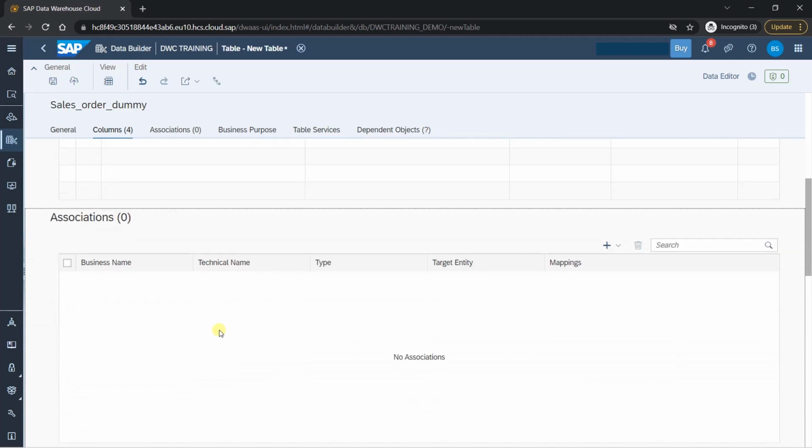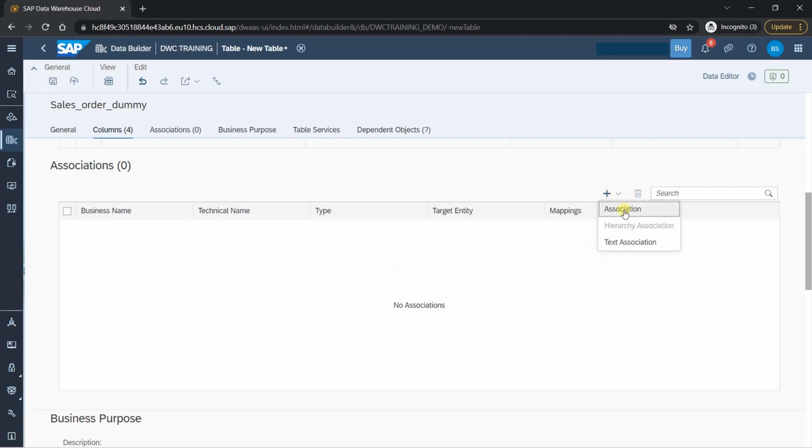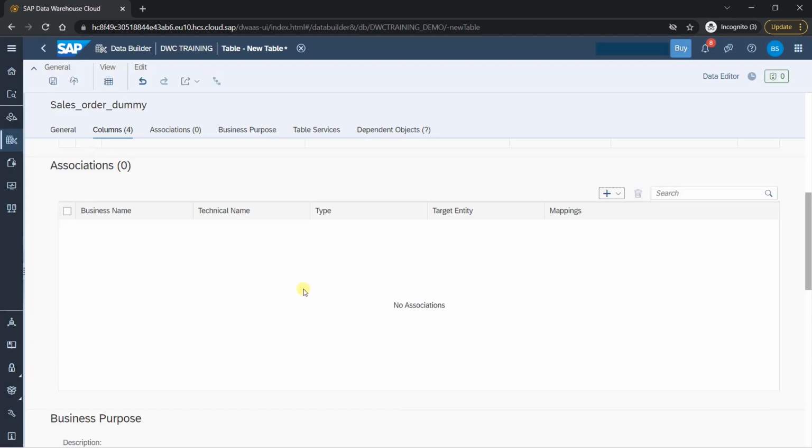Okay, association is normally a foreign key relationship you want to maintain with some other table. So you can assign that. You can select from here association and add a table. But we don't have any table. This is our first table which we are creating, so I don't have that option yet.